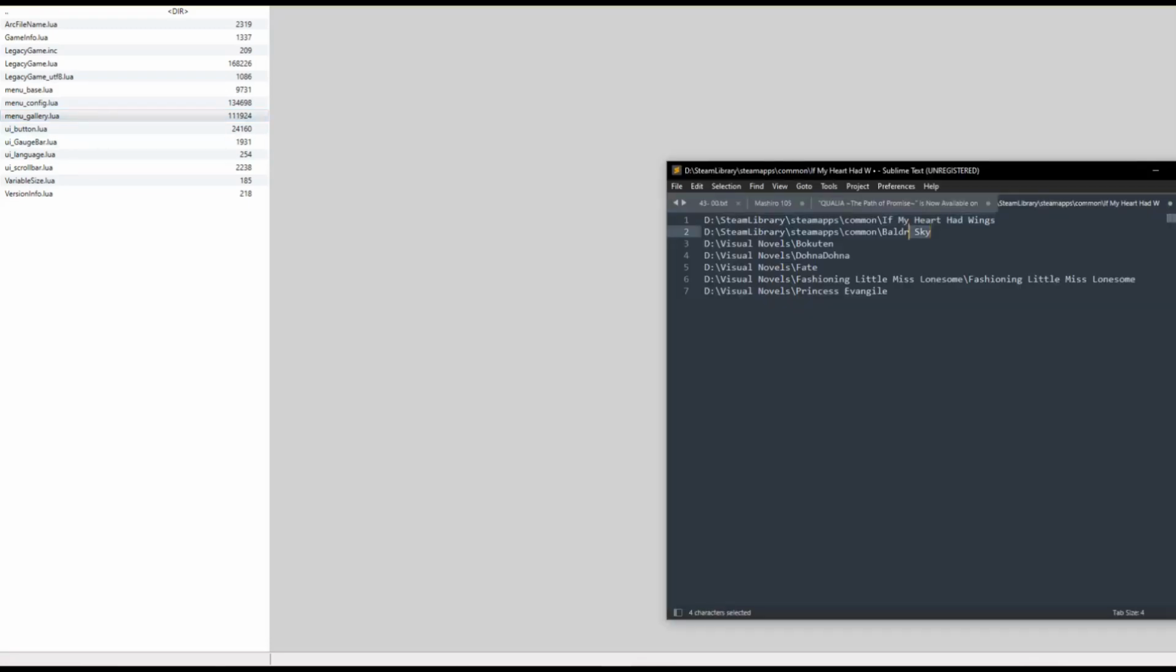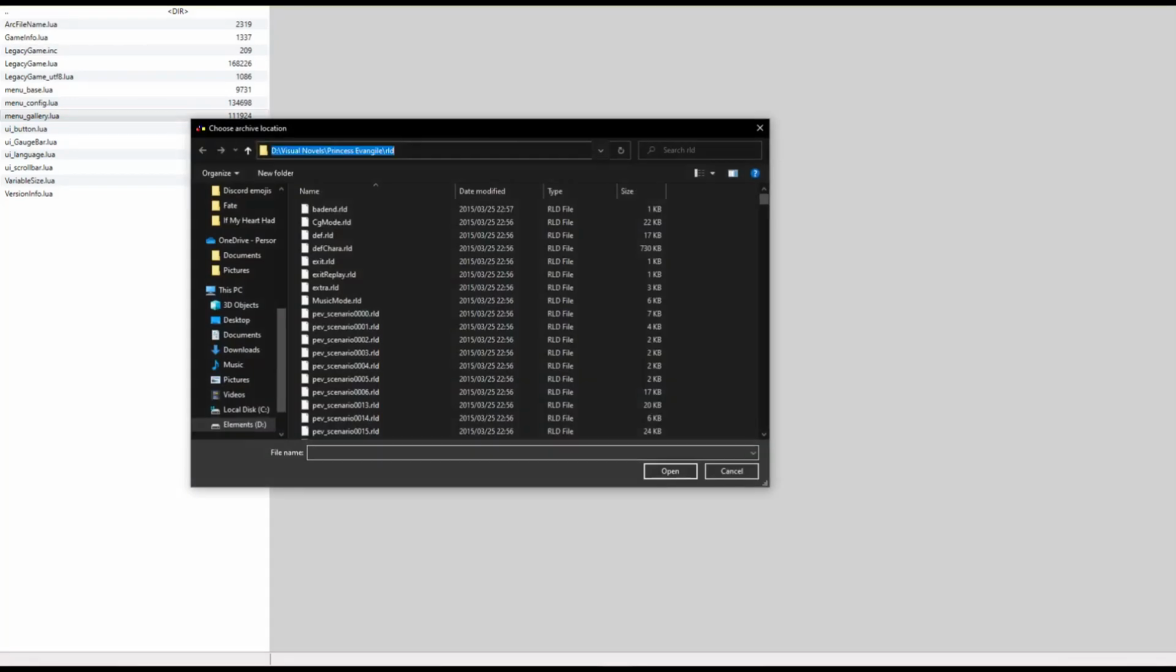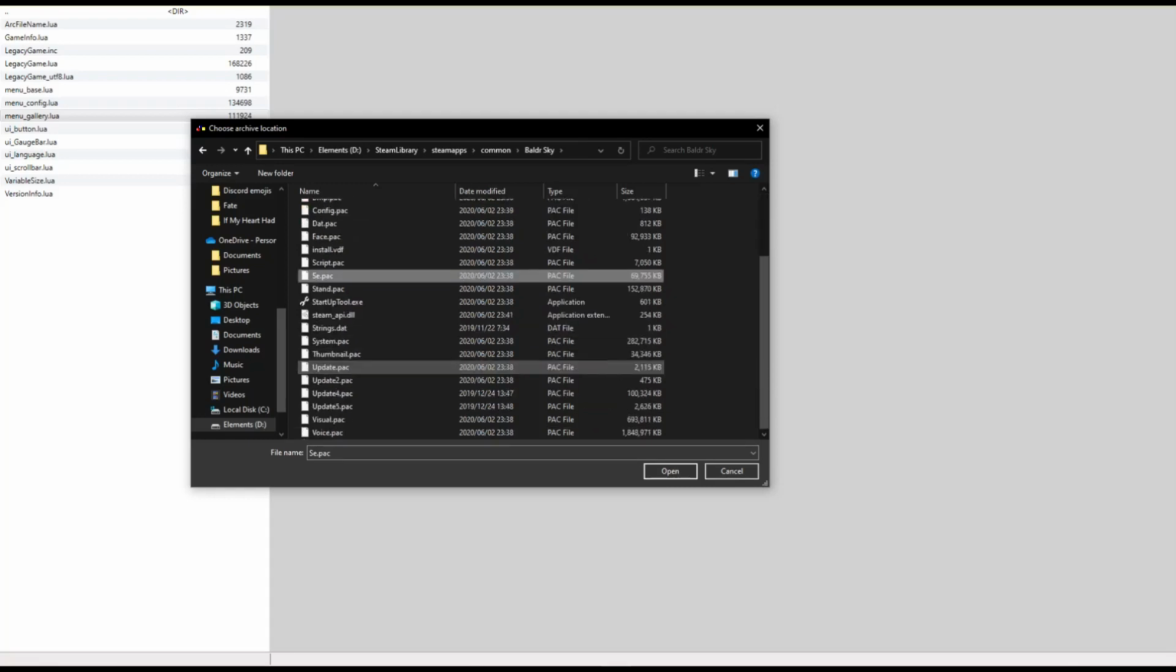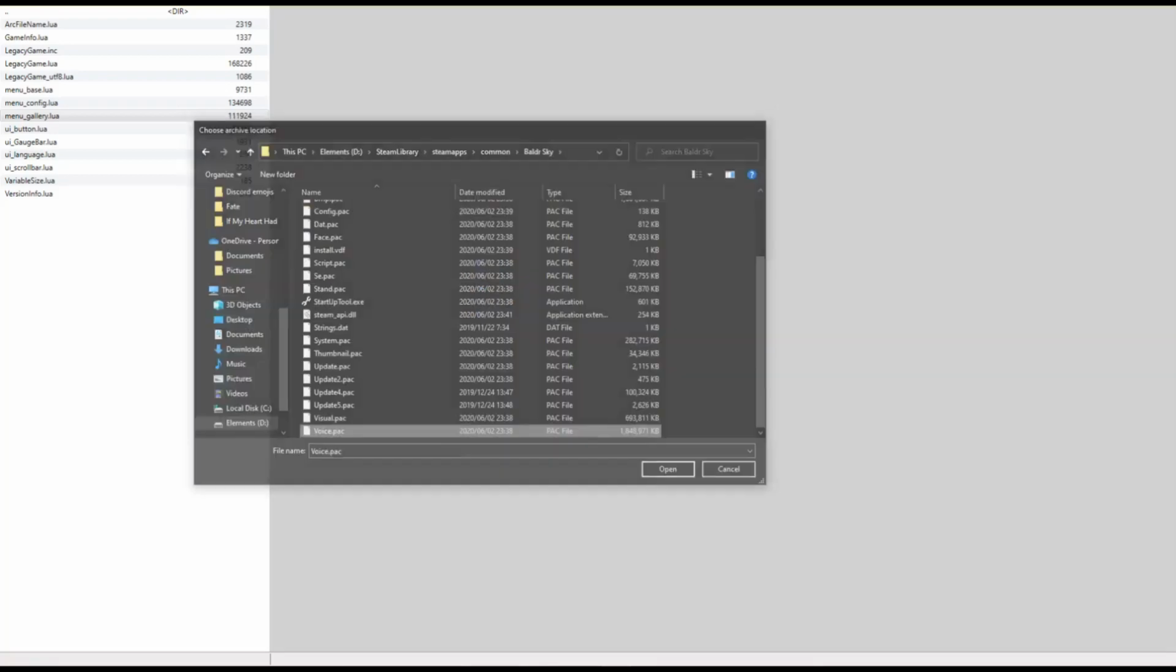The next visual novel I want to go to is Baldur's Sky, just going from a moige to more of a plot gameplay VN. So if we open this directory, we'll see that it uses .pac files, but similar to If My Heart Had Wings, they are labeled relatively easily. So let's go to something different. Let's go to voice.pac.